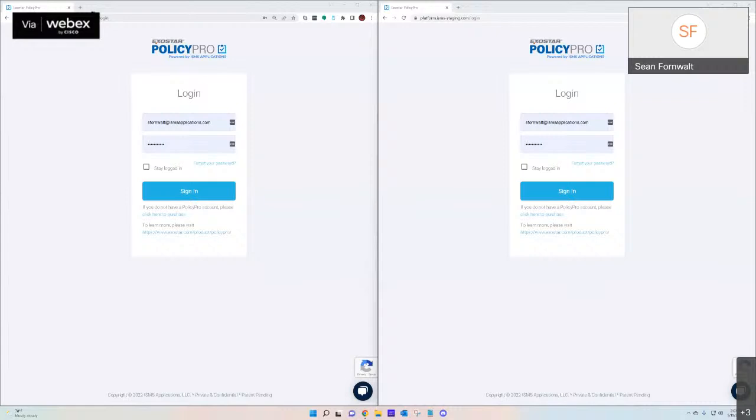So now we're going to jump right in and go through the demo, looking at it from two different perspectives. We're going to come to the platform.ismsapplications.com. That URL will continue to be used after the update. You'll come here and enter your credentials, or if you need to find a trial, you can go to the Exostar website, go to their product section and Policy Pro, and you will be able to sign up for a 14-day free trial.